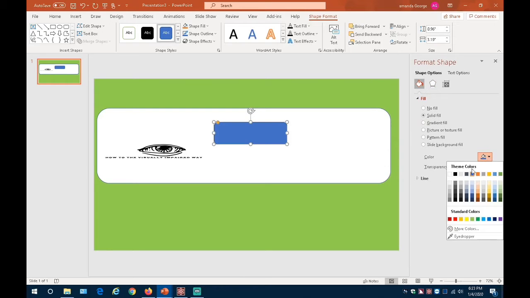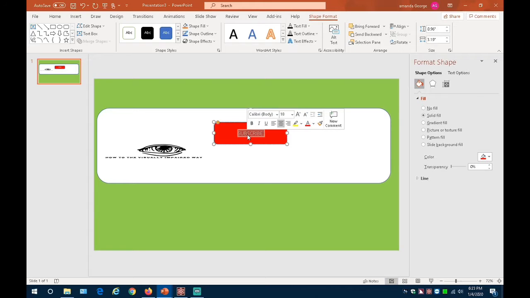Fill color. Theme colors. Red button. And there's the red. Then I'm going to type in subscribe. I'm going to do it in caps. And then I'm going to make it bold.